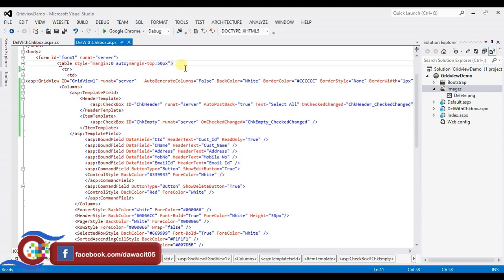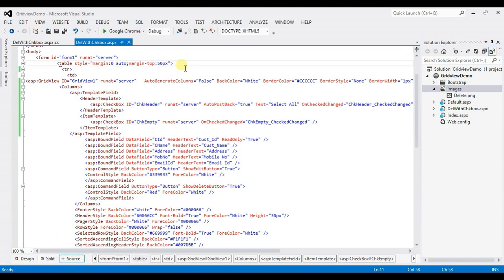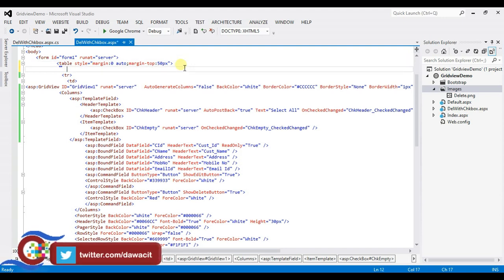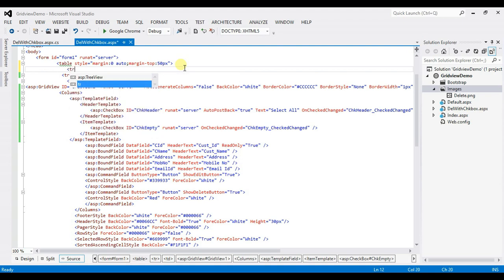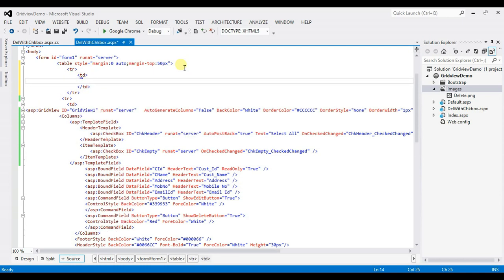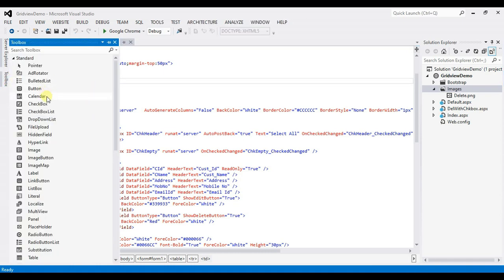I will show the image button, I mean the delete button, on top. So type here tr, td, and paste here the image button. Click on toolbox and double click on ImageButton.